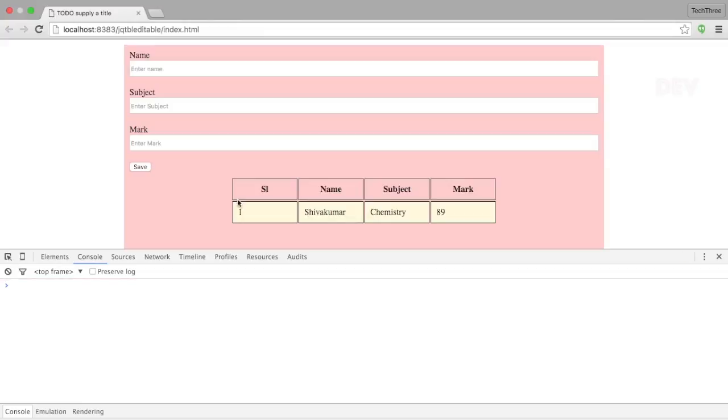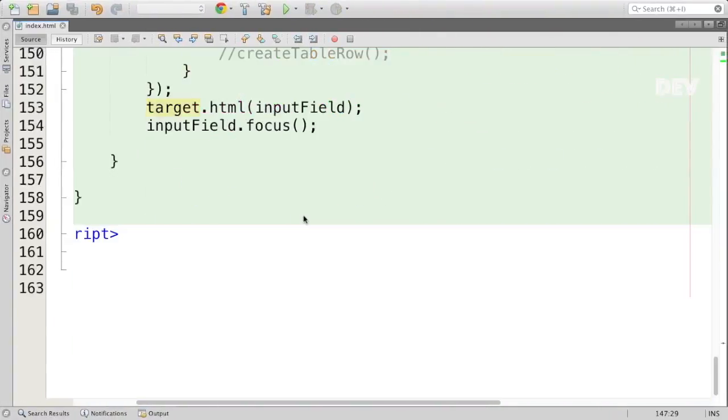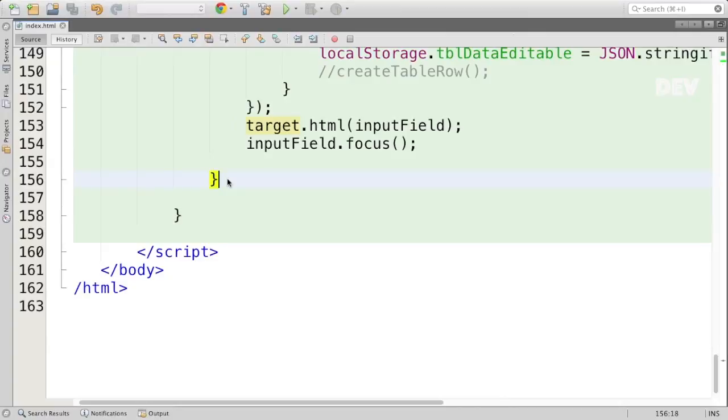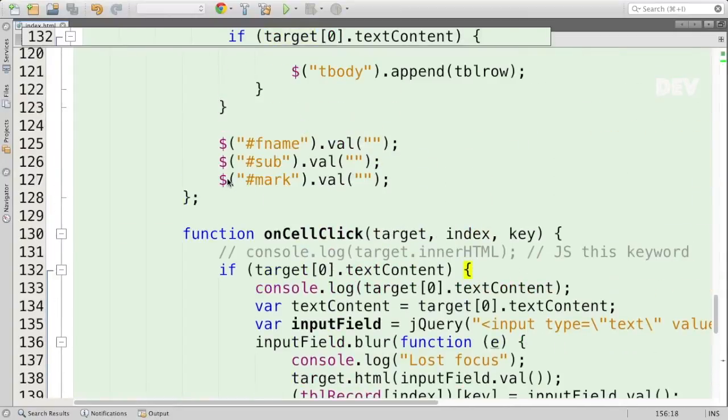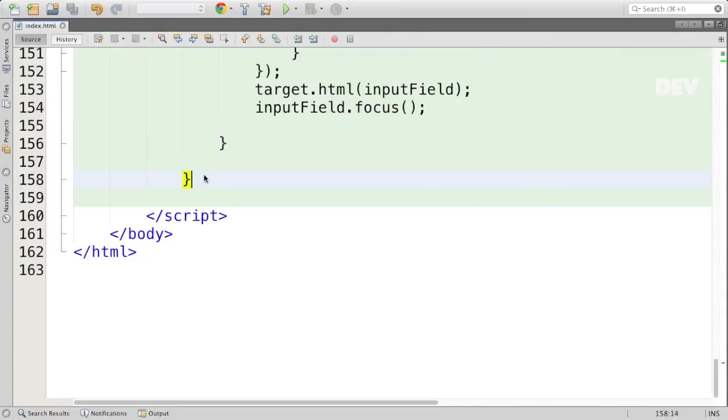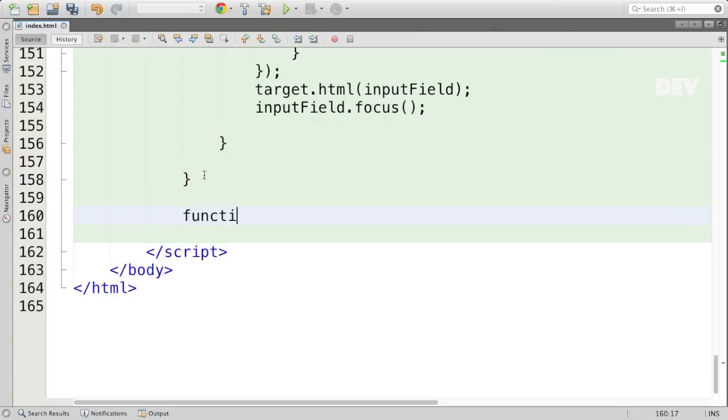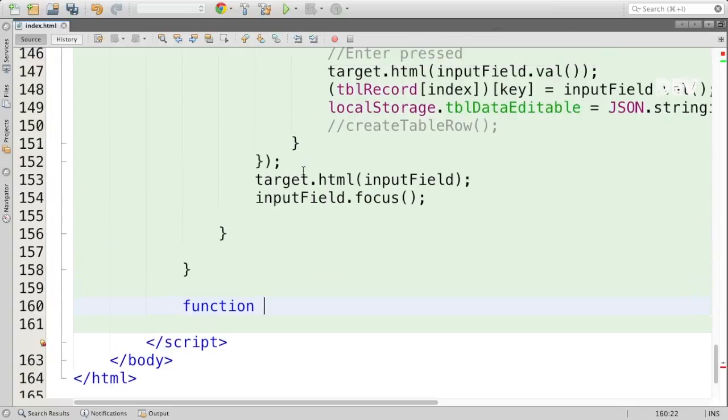Fine, cool. So let me move this to a specific or separate function. Am I in the right block? Yes. On complete.